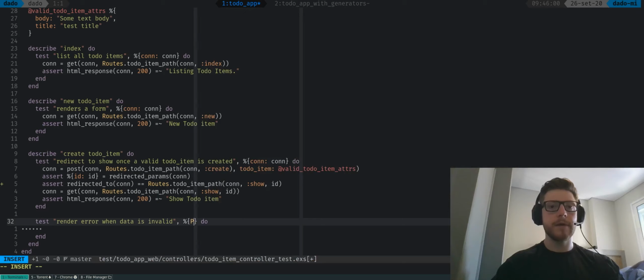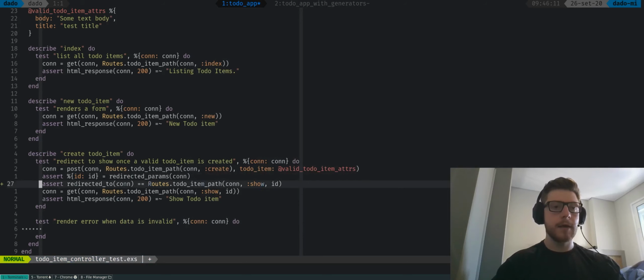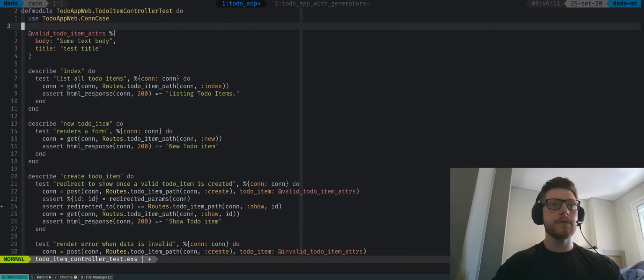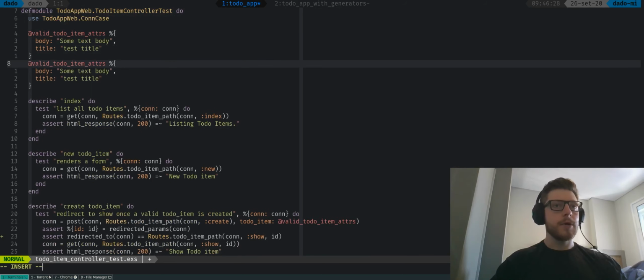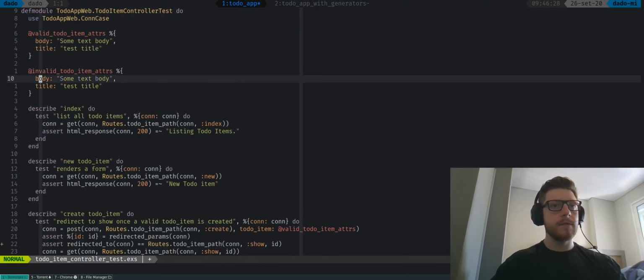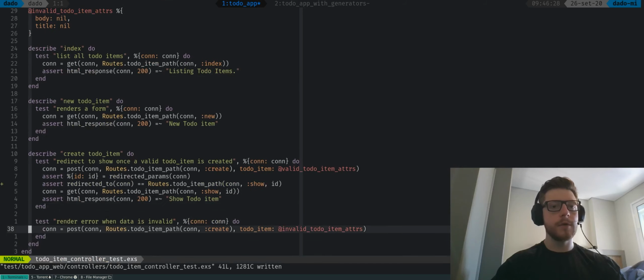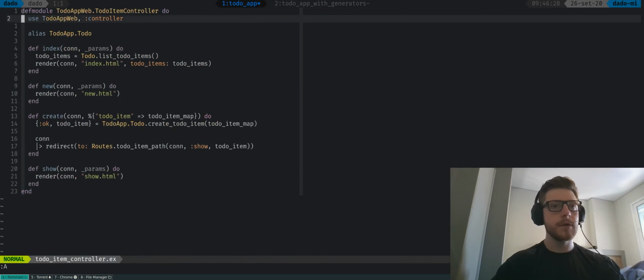Okay, we're going to be receiving our connection as default, right? So we're probably going to be passing this line here, but instead of passing a valid to-do item, let's pass an invalid one, and actually just put invalid here, and let's create another module variable, which will be invalid to-do item attrs, and let's just pass new and new. Okay, so what this will do, if we go to our controller, we are not pattern matching on anything here.